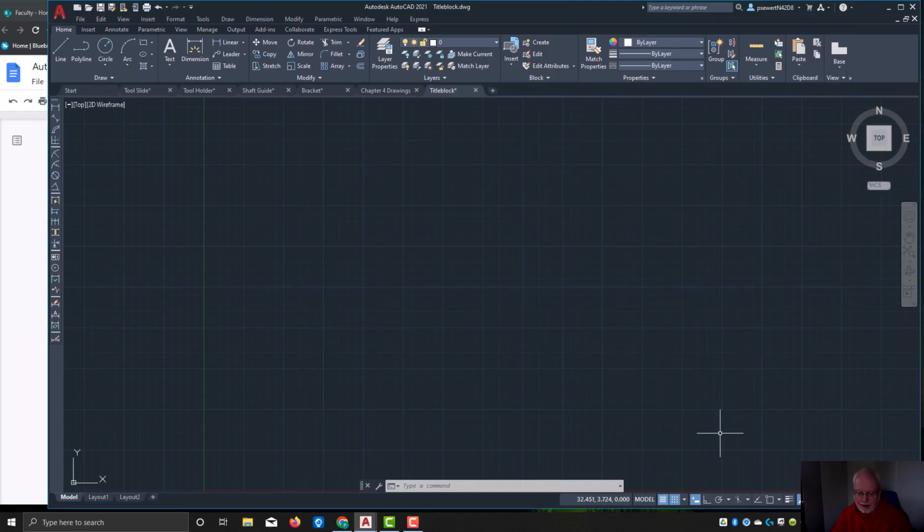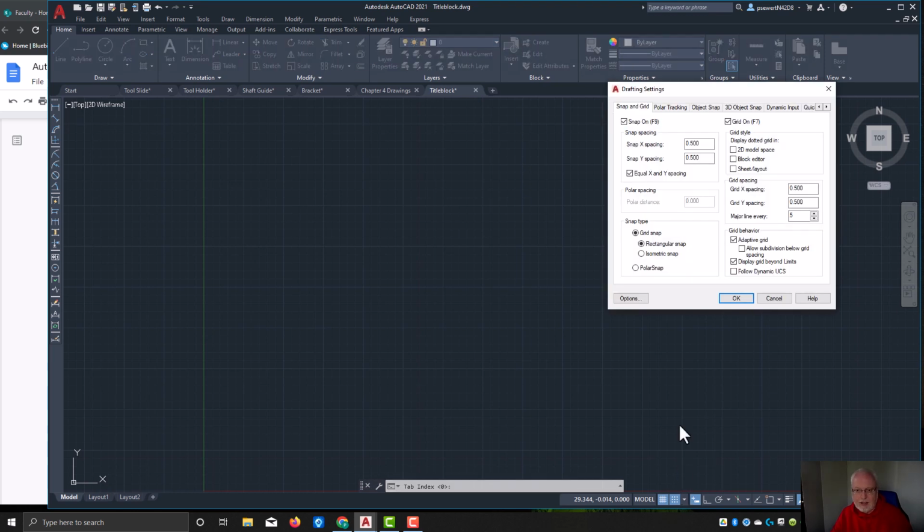So let's go down here. I'm going to put my cursor on the thing that looks like a bunch of holes in a plate or whatever. I'm going to click on snap settings. I've got my snap turned on. I've got my grid turned on. My snap spacing is 1/2. My grid spacing is 1/2. And grid snap is on and rectangular snap. You'll notice that the default choice here is probably going to be checked, which is this check mark right here. And I'm going to say OK.